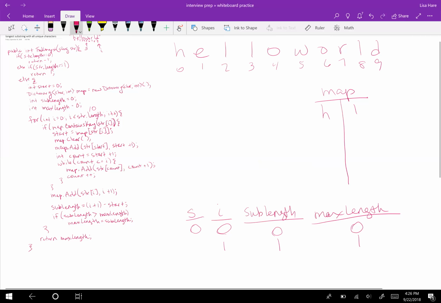And we're missing a curly brace there. Okay. So I plus plus, 1 is less than 10, so we come in if the map contains the key at string of I, which is 1, and E, it does not, so we add the E, and we add a 2 there. Then sublength equals I plus 1, which is 2, minus the start, so sublength is 2, max length is 2.